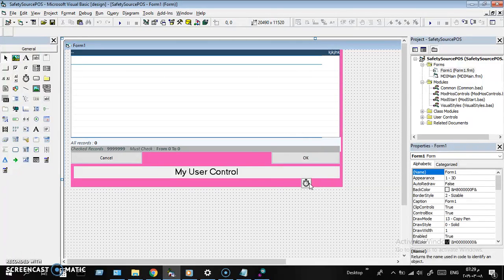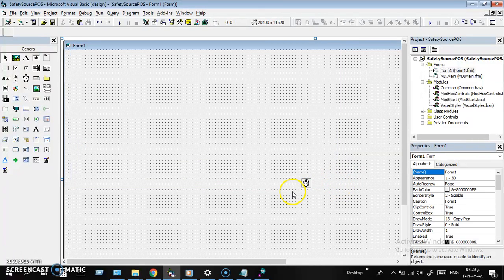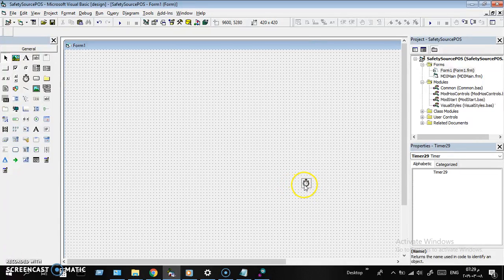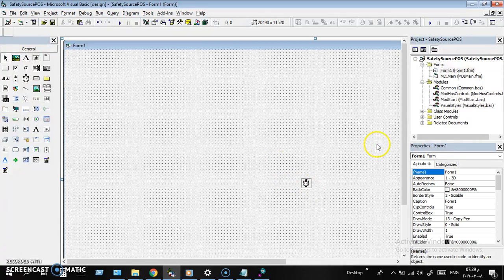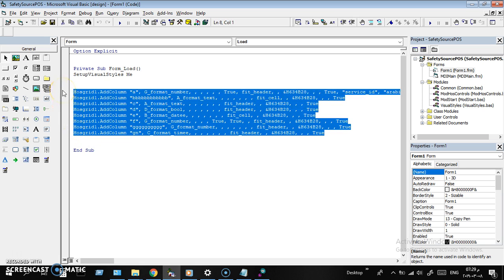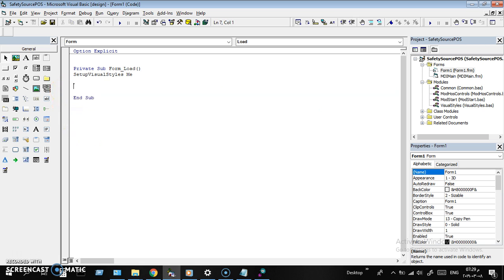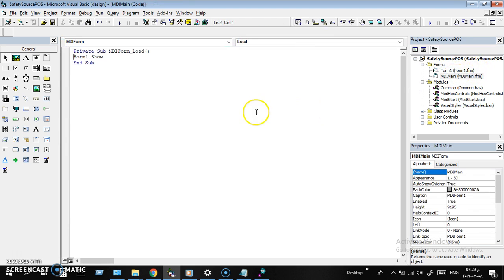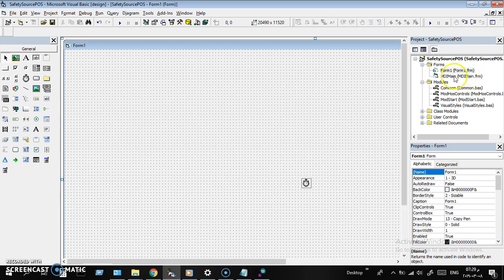Okay, now I tried another thing to test whether my user control is the reason for this problem. I deleted my user control and kept 29 timers in the form, and I'm even going to remove my code here. So form 1 is like this, everything as it was, nothing changed.